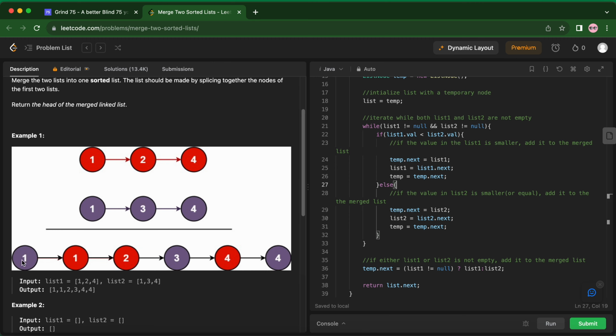Then list 2 is equal to list 2 dot next, so this moves from 1 to 3. Temp is equal to temp dot next, so temp was earlier before this, and now temp has moved here to 1. Okay. Then the while loop is still running, we again check list 1 dot value, which is 1, is less than list 2 dot value, which is 3. Right, that is true. So we say temp dot next is equal to list 1. So 1's next would be coming from list 1, 1. And we say temp is equal to temp dot next.